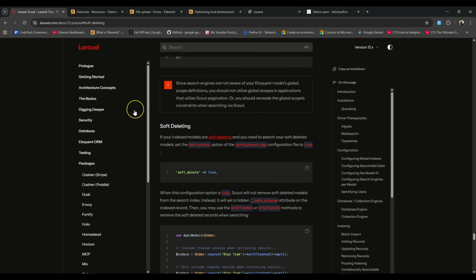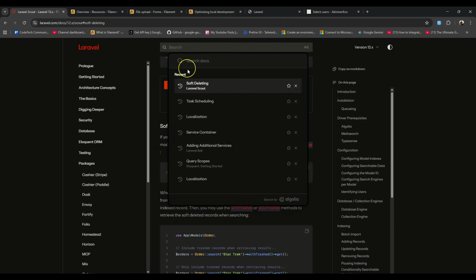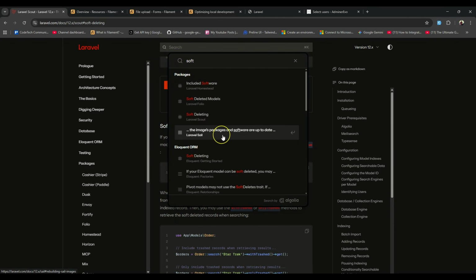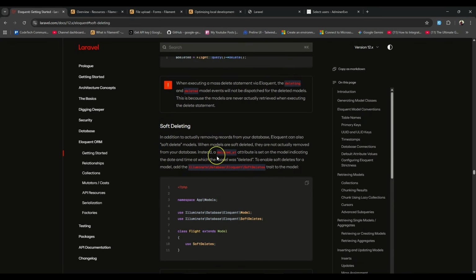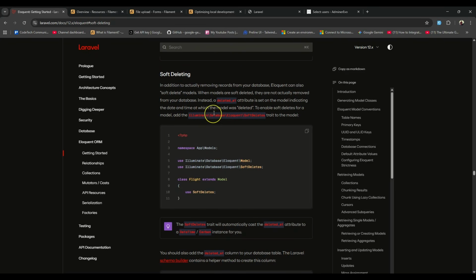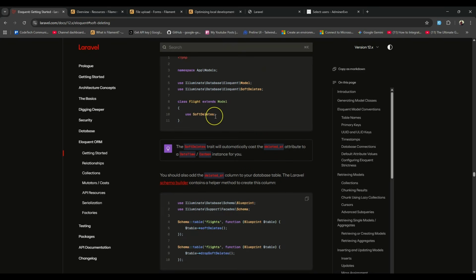If you want to understand more about soft delete, you can go to the Laravel documentation, go to the Eloquent ORM page and visit Soft Deleting. Here you can see the concept of soft delete, which adds the field called deleted_at. It's that easy, and make sure that you add the SoftDeletes trait into your model.